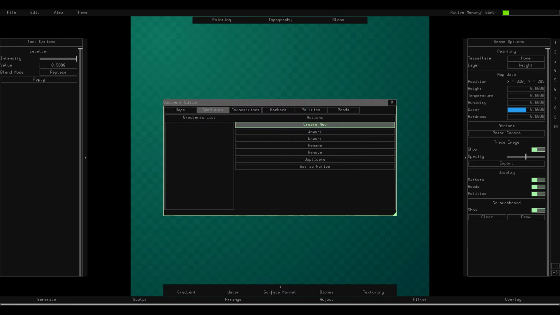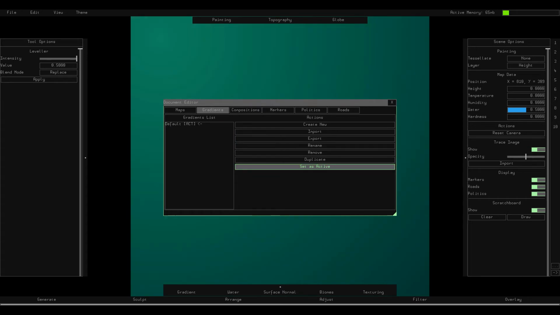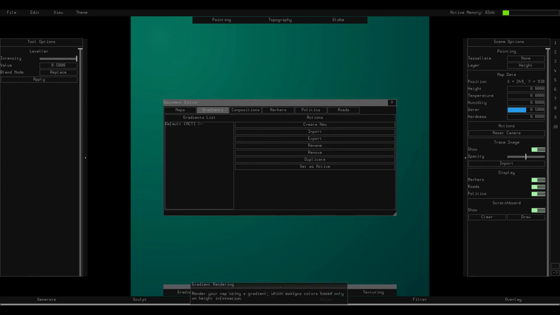So we're going to go to Gradients. We can create new, but what we're going to do is import. There's a default gradient. Go ahead and click on that. Open it. And you're going to want to set as active. Now you see, the background is no longer translucent. That's because the very bottom of the seafloor has been added. But we don't want to use this gradient as is. We want to mess with it a little bit.